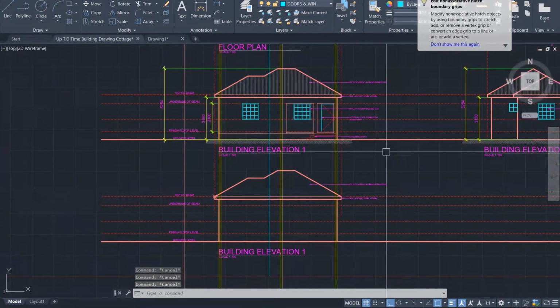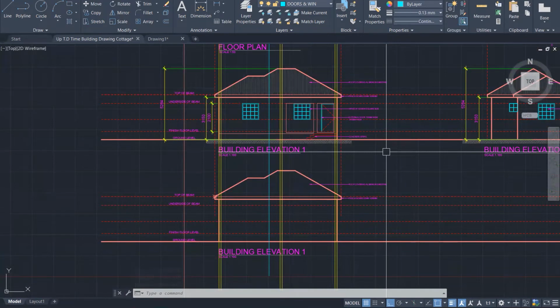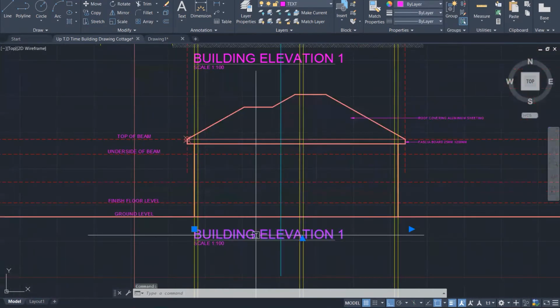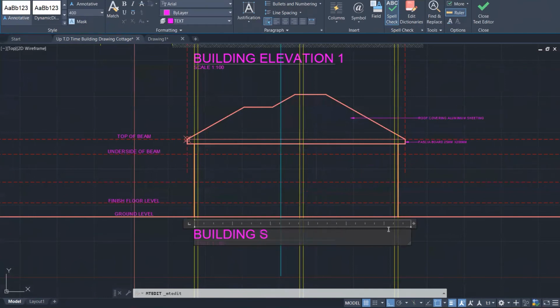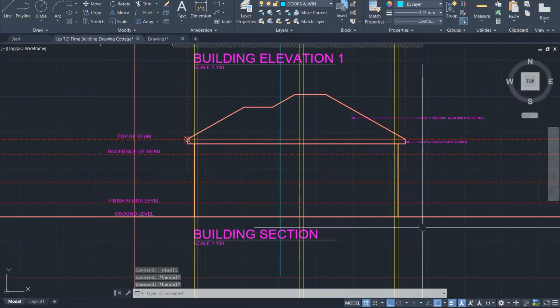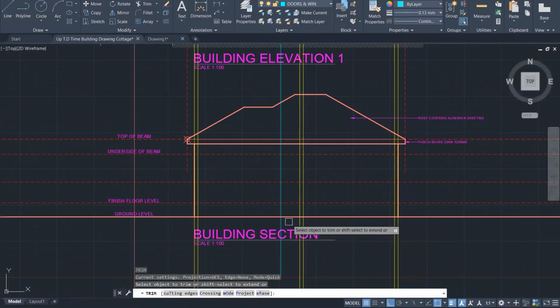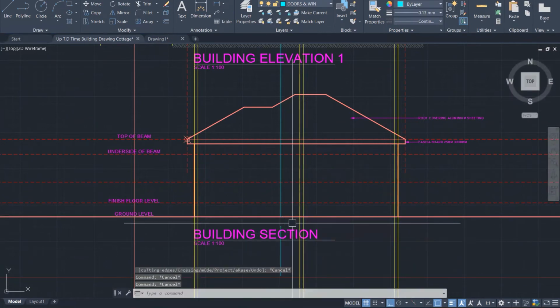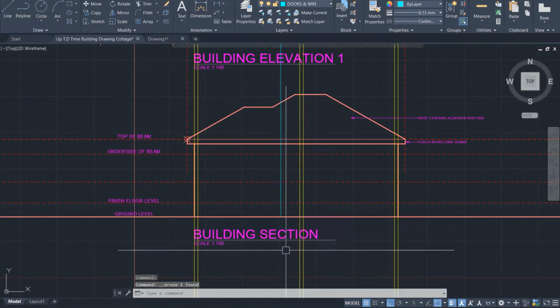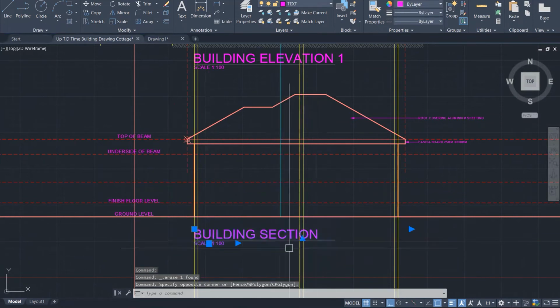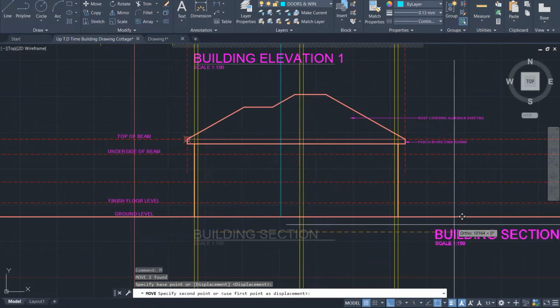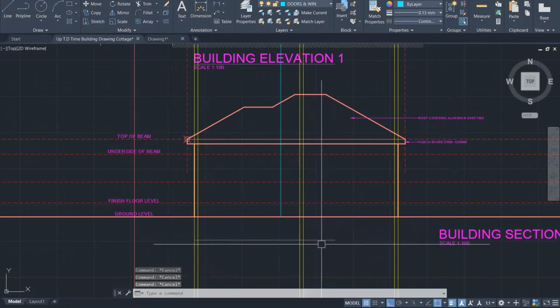So we got a lot of lines down there. Let's just focus on this elevation. No, sorry, this section down here. Let me just change the name. Building section one time. Let me just trim off what I don't need. Actually, I think I might need to move this title out of the way while I create the substructure.